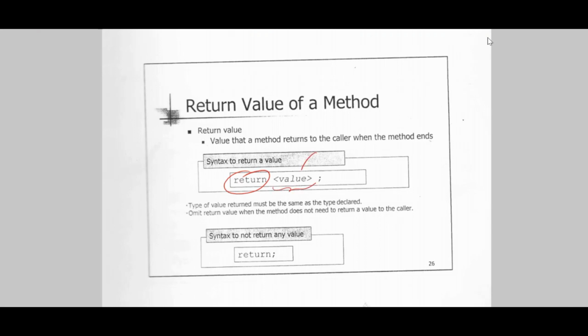This could be not necessarily a value. This could also be a variable. It could also be an arithmetic expression. For example, you would say return area, where area is a variable which has a value. So what will be returned to the caller is the value of the variable area.